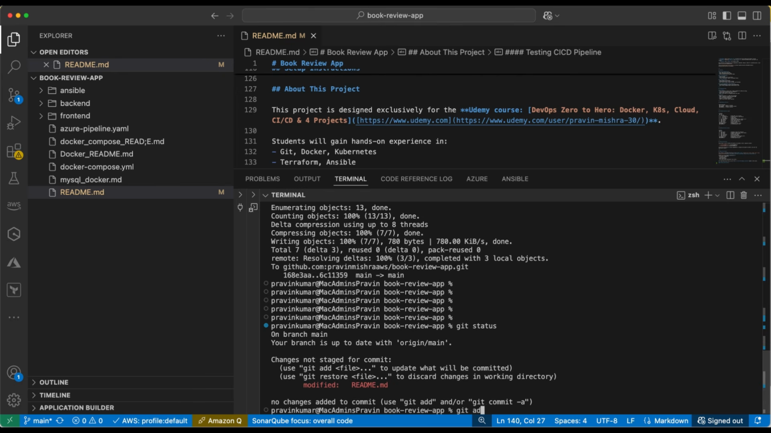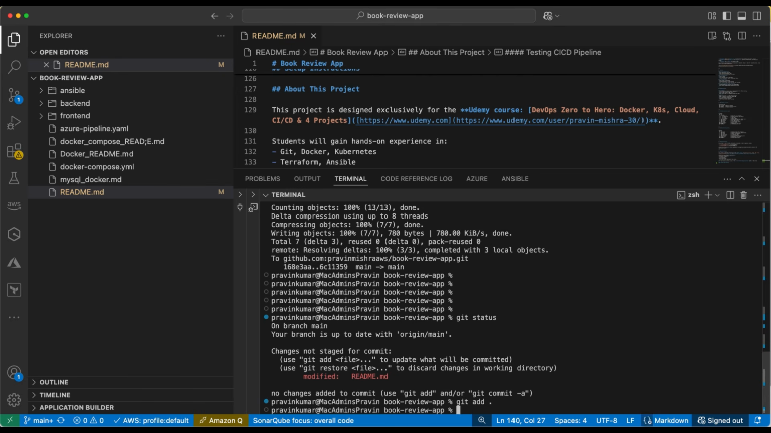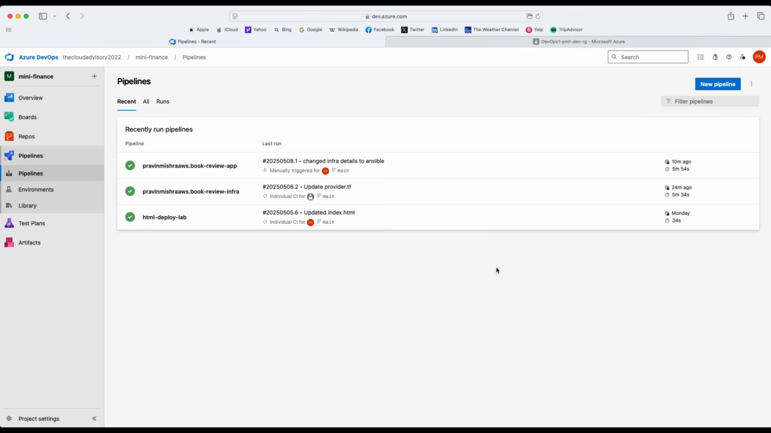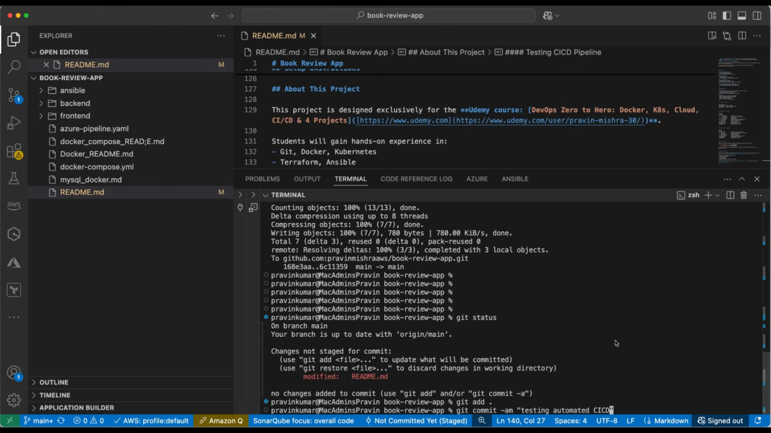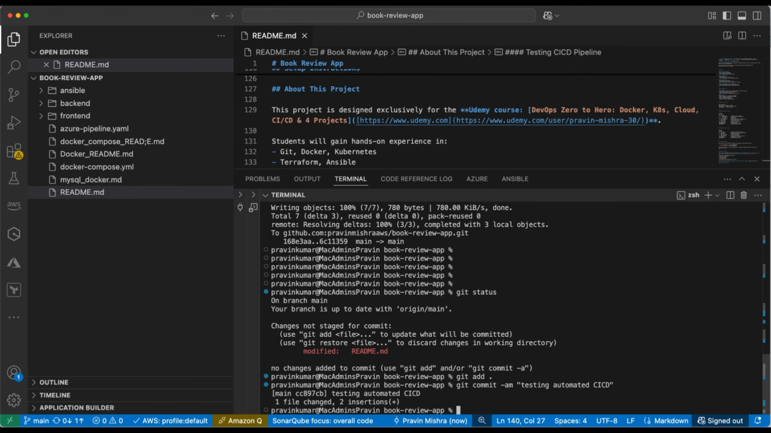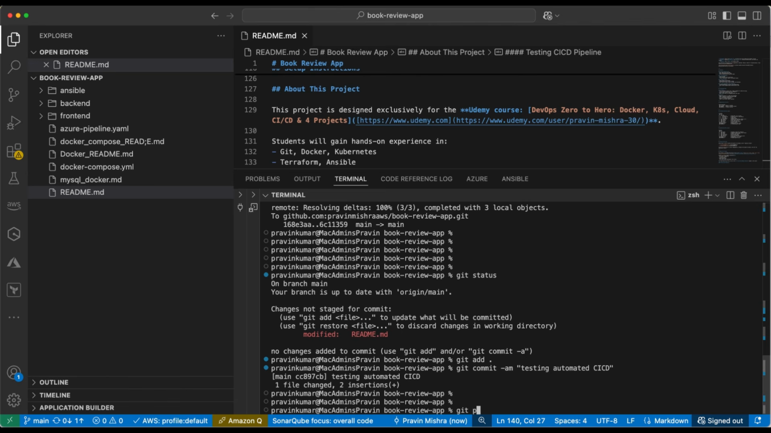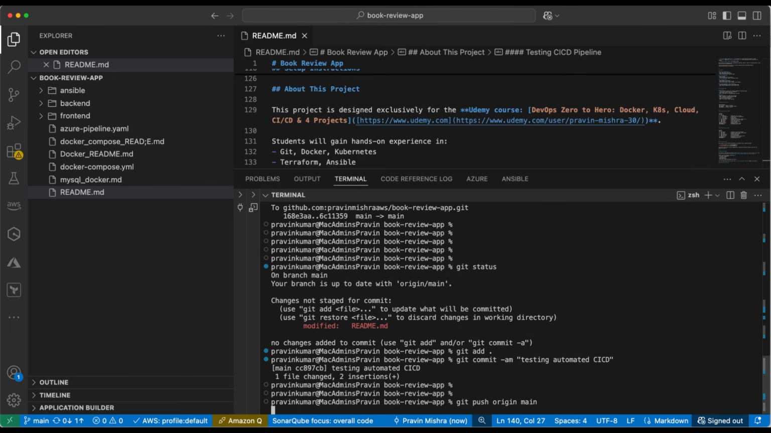Git status, git add, git commit, testing automated CICD. Okay, and before that let's go ahead and open our pipeline. You see this is not running. As soon as we committed, now git push origin main.